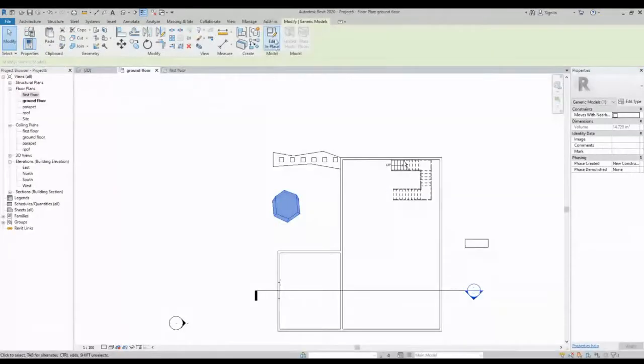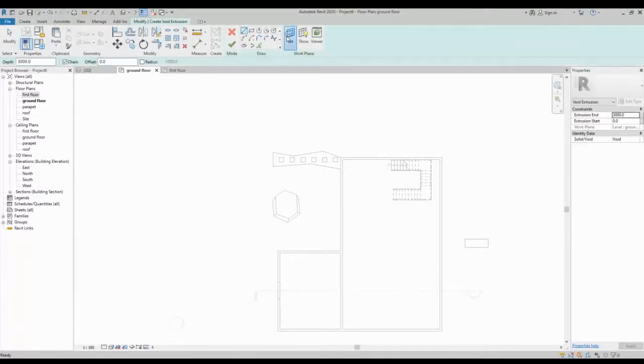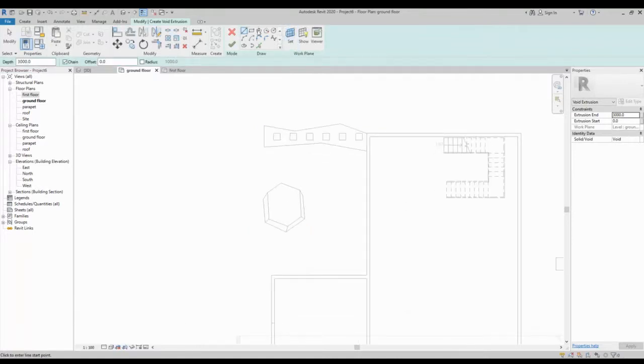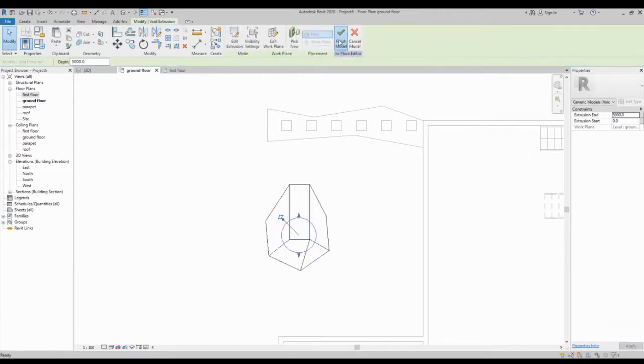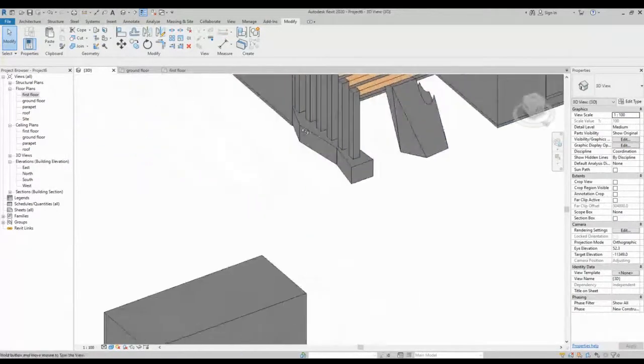So again, I will select the family, Edit in Place, go to Create, select Void Form, Void Extrusion, set your profile, make sure that it's at the ground floor level, for example, and then start working. So let's say I'll create a circle from here to here. Okay, and then I'll make sure that the extrusion, let's say, is 5,000. Click on OK, Finish Mode. Now when I go to 3D, it's supposed to have an opening.